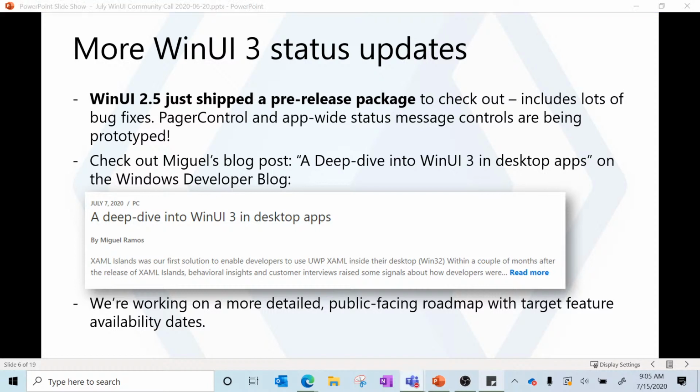There's also a blog post from Miguel that was published, I think, about a week ago. And it is a deep dive into WinUI 3 on desktop apps. So you can check that out on the Windows Developer blog. A lot of you know Miguel on our team. It's a really great blog post to learn more about creating desktop apps in WinUI 3. And it works with the Preview 1 bits, but everything is applicable to Preview 2 as well.